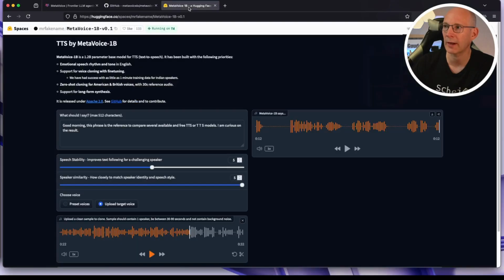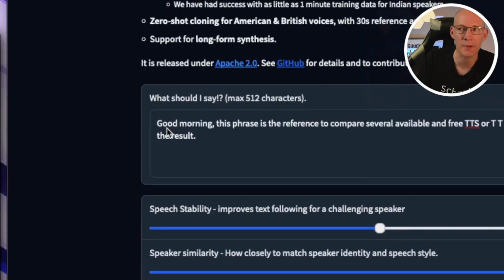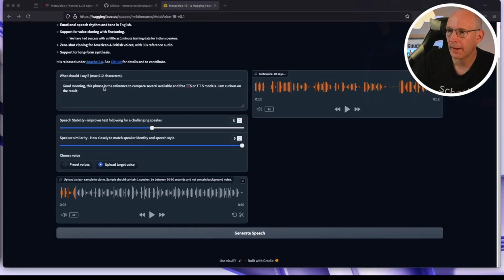So let's go to the Hugging Face space, and this works pretty simply. You have to enter obviously your text that should be spoken. So in this case, my reference test phrase, good morning, this phrase is the reference, and so on. I will stick with the default parameters, and you can choose between a preset voice and uploading your reference audio, which I have done in this case. So I've taken a 30-second audio clip sounding like this.